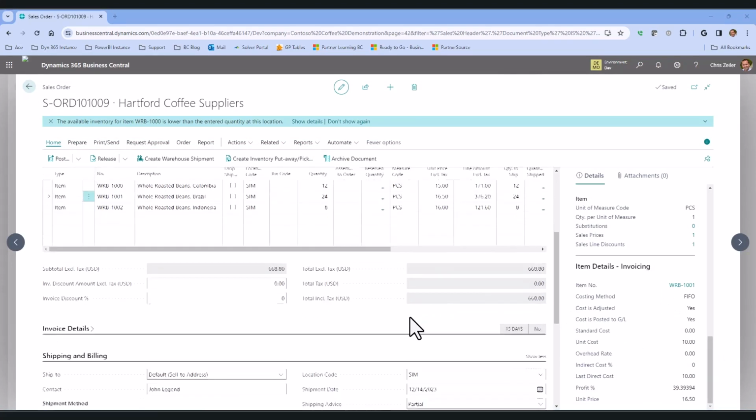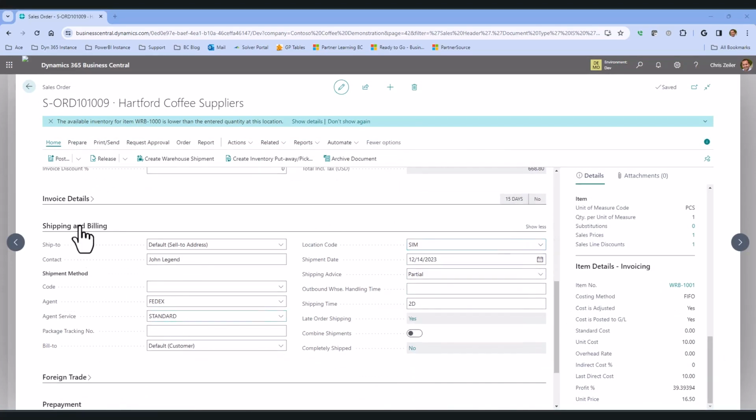If I take a look further on my sales order down to shipping and billing, notice that I can ship to the sell to address associated with the order. If I have multiple ship to addresses for this customer, I can choose from that list, or I can put a custom address in if this is a one-off order. Of course, this customer defaults from my SIM location site, like I mentioned earlier.